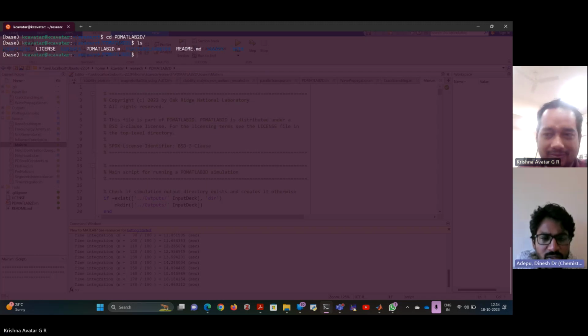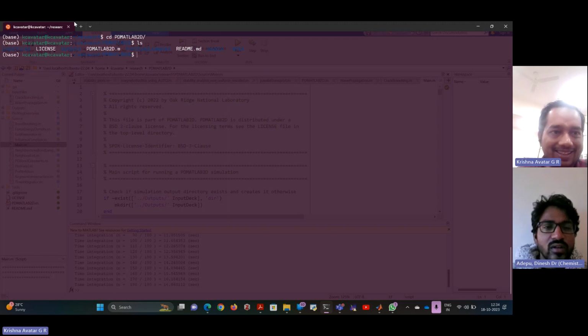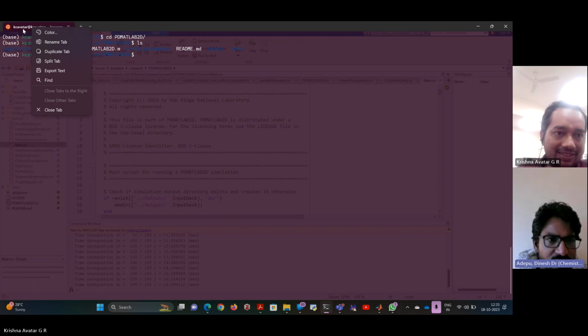Can you increase the font a little? Control plus, or Control Shift plus. Control shift plus. No, it's not working here. Or you should do Control plus anyways. It's not there.